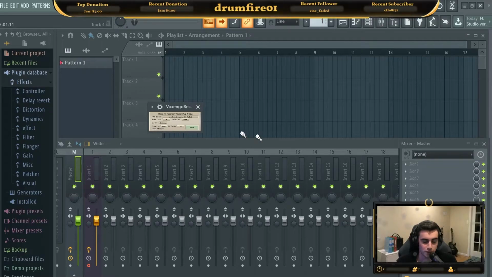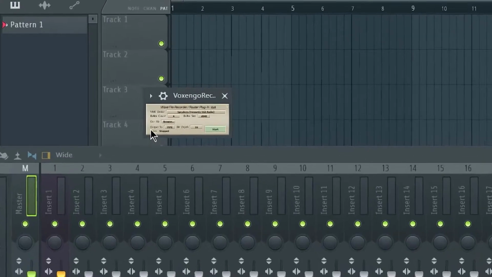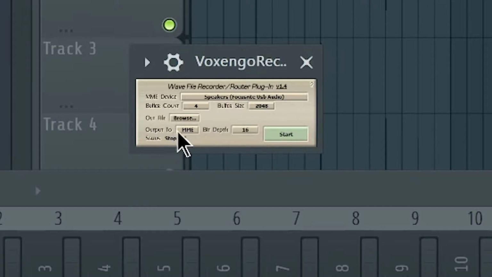Now, when you first open it, when you first import it into FL Studio, this small box right here will say output to file. You're going to want to click that one time to output to MME. What that does is it allows the plugin to send the audio to a different driver that you specify right here. That way, when you play your instrument, guitar, whatever, it will send it to a driver that can be picked up by the desktop audio in Streamlabs OBS, for example, or Discord as well.